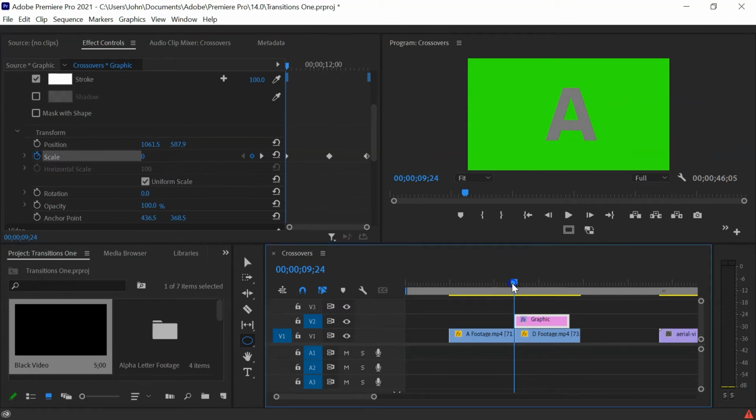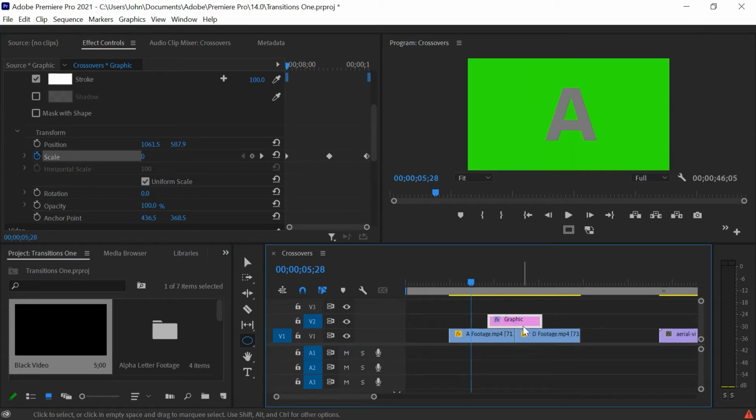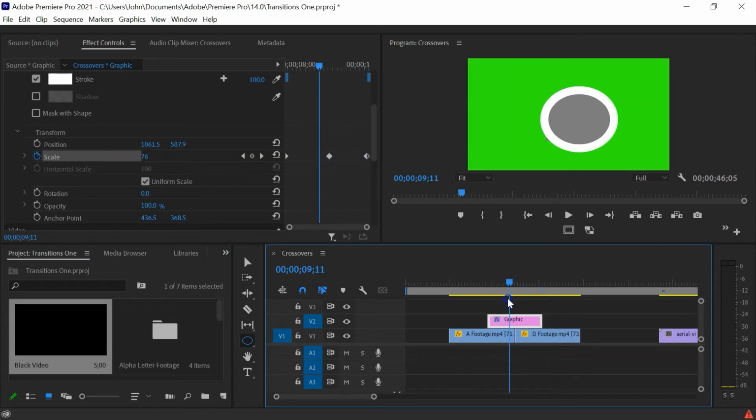Now, let's move the lower scrubber out of the way, and let's move that right about the middle so that the graphic that we've just created straddles the 2 pieces of footage. And watch how it looks. Well, that was neat, and it's kind of interesting, but it really doesn't do what we need it to do.